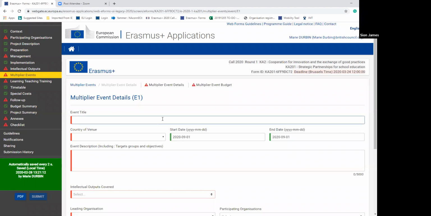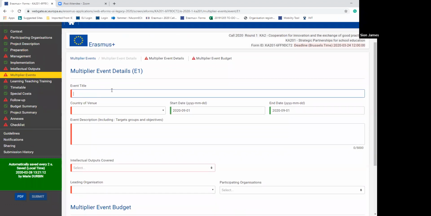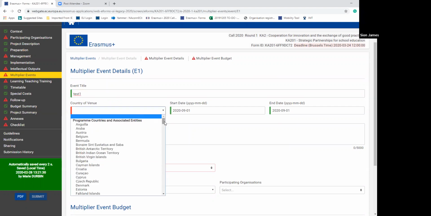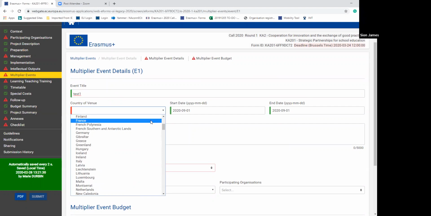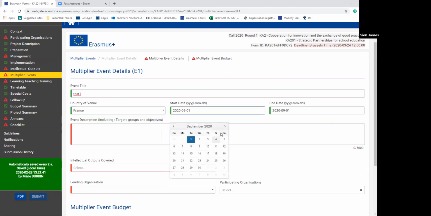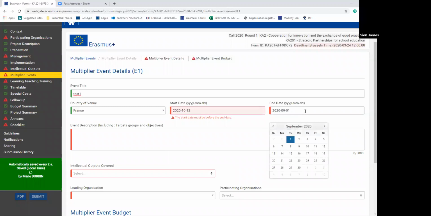So please enter the number of local from the host country and the number of foreign participants that will take place in your event, and the event title. So I'm just going to select here the country of the venue. I will select France, start date, and the end date.